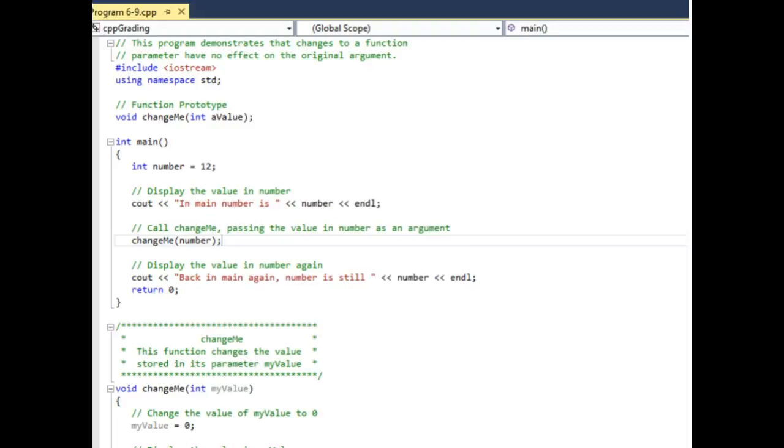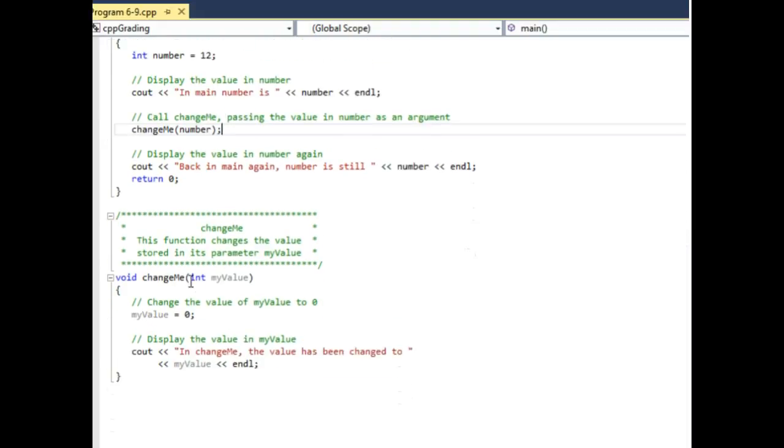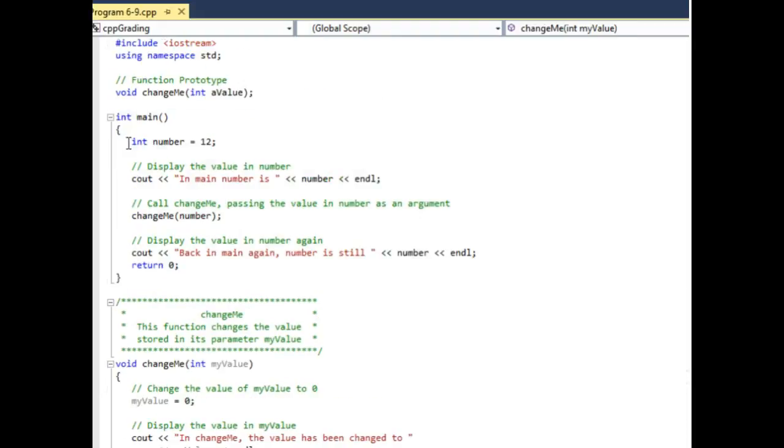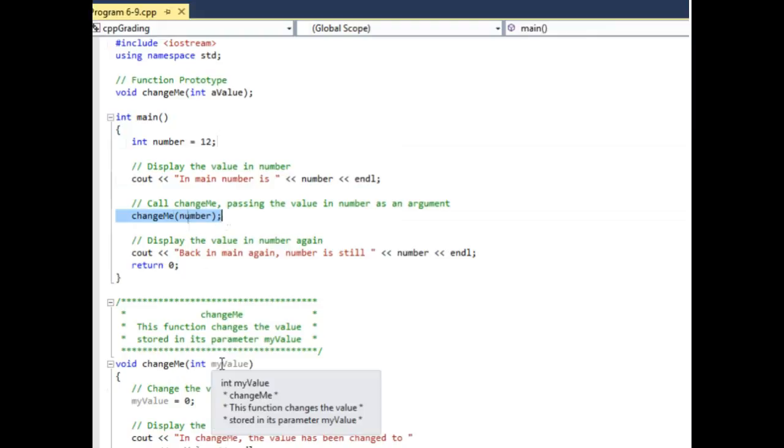So first, let's just take a look at the function change_me. It gets passed one integer. It sets my value to 0, and then it says in change_me the value has been changed to 0. So what's happening is you're passing in an argument into this parameter, and then you're changing it to 0 and displaying it. But when you pass by value, what happens in the main program, number is assigned the value of 12. So it'll say in main number is 12, then it'll call change_me. So number is 12, it'll pass 12 into my value.